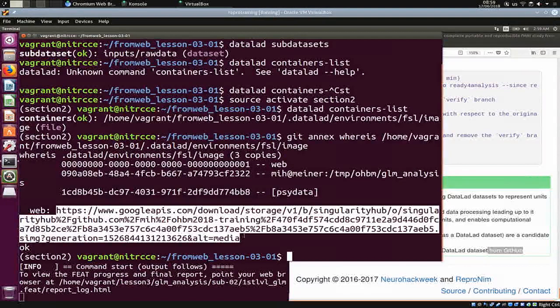So anybody who has installed that dataset from GitHub has access to that image. They don't have to do the entire setup procedure, etc. And that will also work, even if Singularity Hub goes away, as long as that storage unit is still there. And anybody who has installed it locally has a copy of that, and if you push that anywhere and tell DataLad about it, then there's permanent storage pretty much through crowdsourcing.